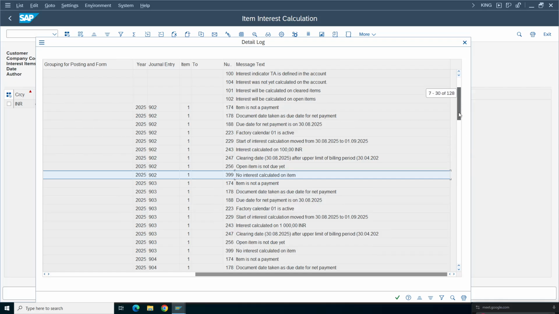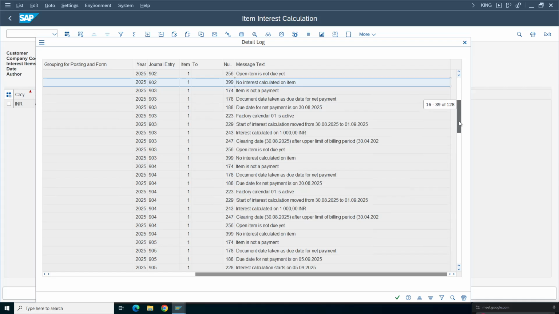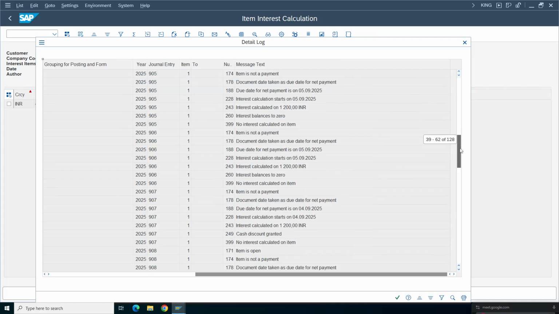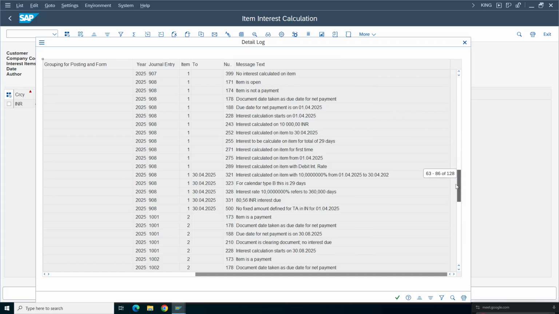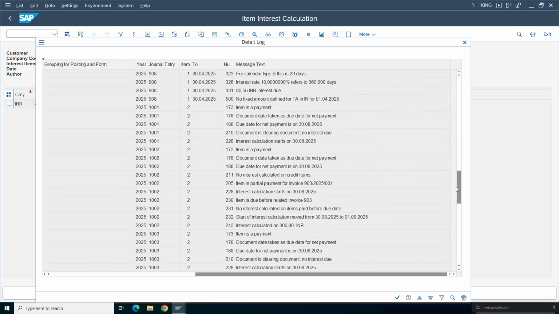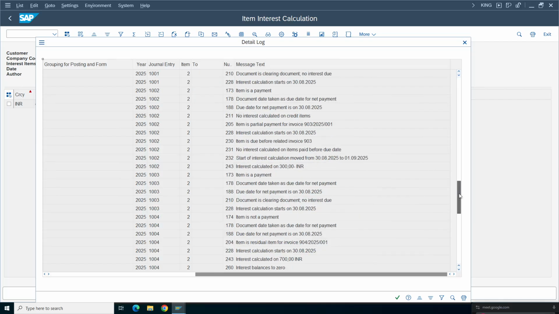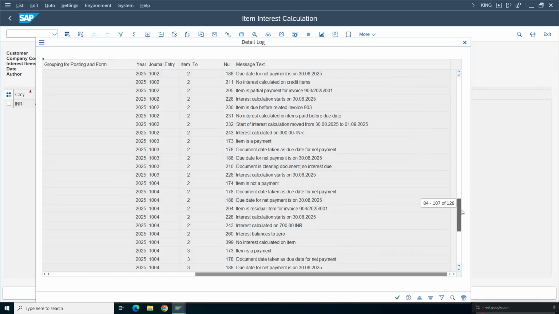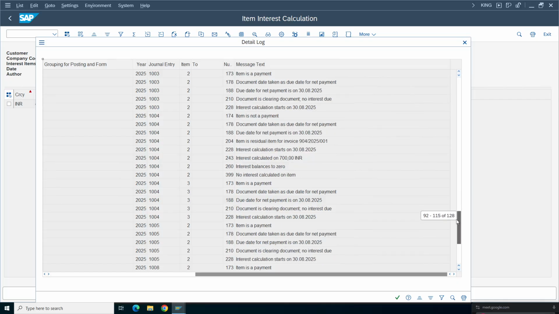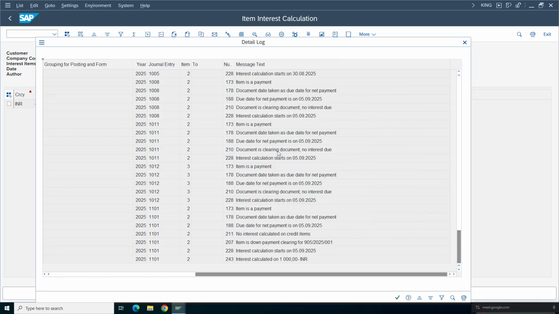Okay. So we need to check for the, it is reading all the items of the customer, open items and cleared items also. But the system should calculate only for the open items. It is reading all the items.